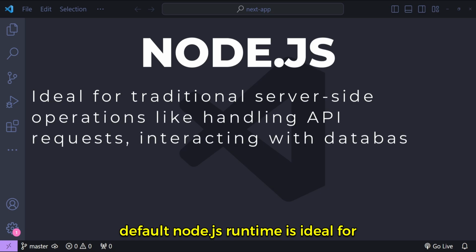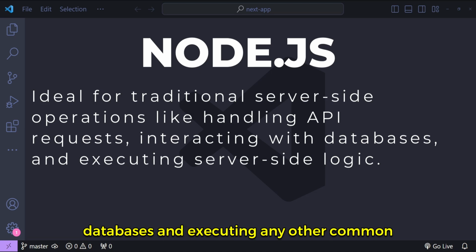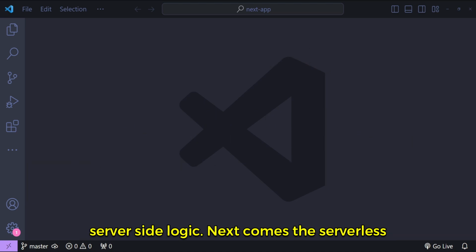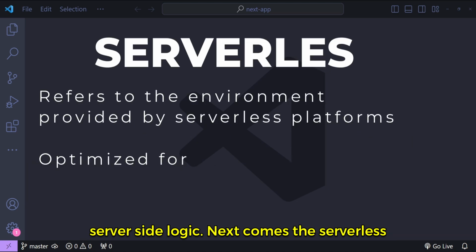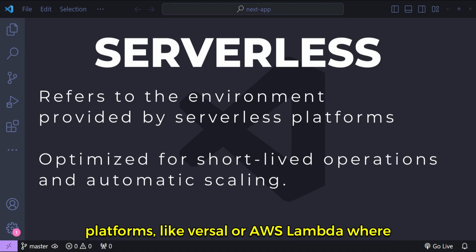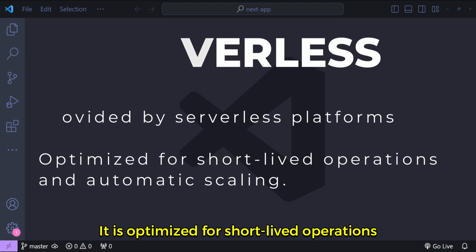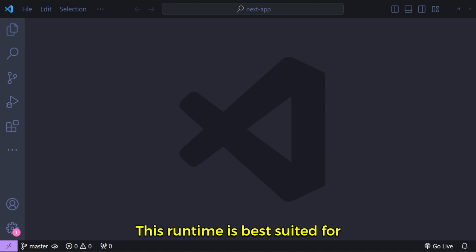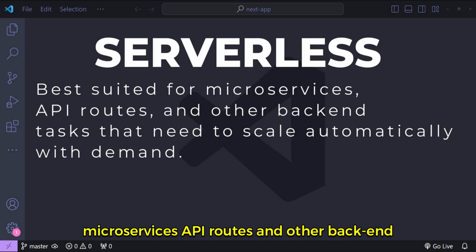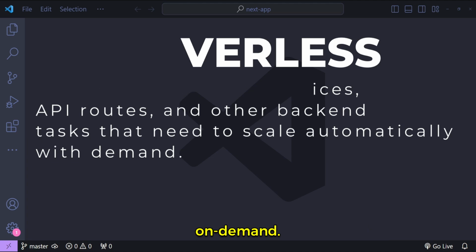The default Node.js runtime is ideal for traditional server-side operations like handling API requests, interacting with databases, and executing any other common server-side logic. Next comes the serverless runtime. The serverless runtime refers to the environment provided by serverless platforms like Vercel or AWS Lambda, where the functions are executed. It is optimized for short-lived operations and automatic scaling. This runtime is best suited for microservices, API routes, and other backend tasks that need to scale automatically on demand.